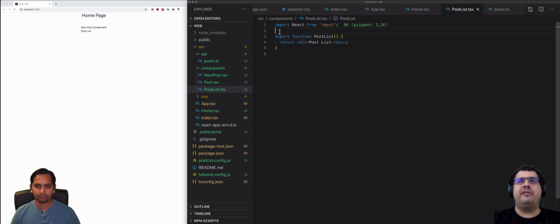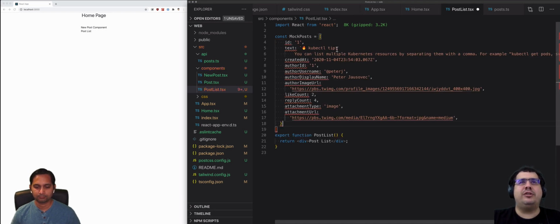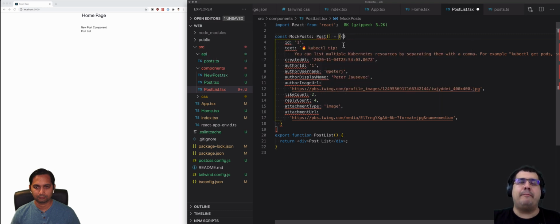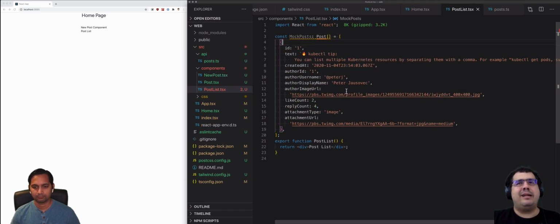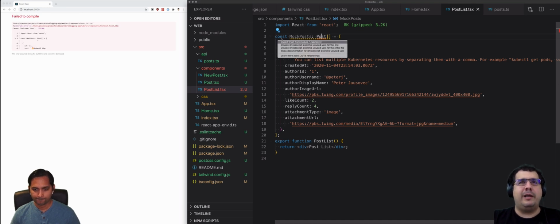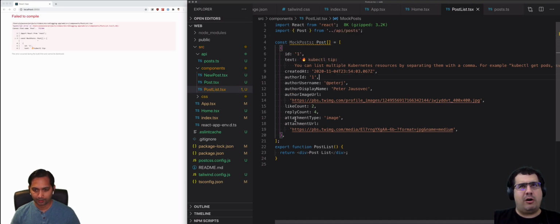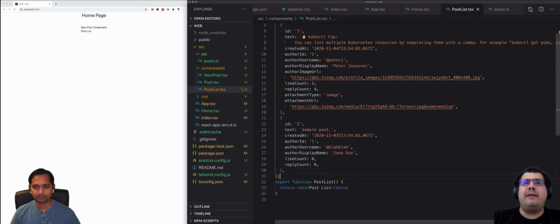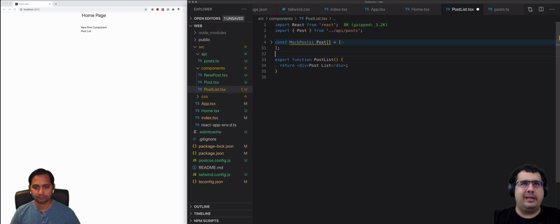Now that we have the interface, let's go back to the post list and create a mock posts array. I'll just paste in some mock data just so we have something to show up in the UI that will allow us to design the UI without actually spending time creating a backend or a database. Note that we will create a backend and a database later on, but at this point, we're just designing the UI. Now, note that we also have to add the type to the mock posts array, and the type is that post interface we just created.